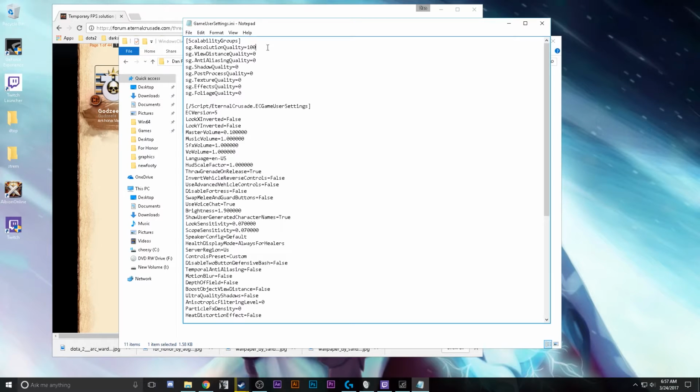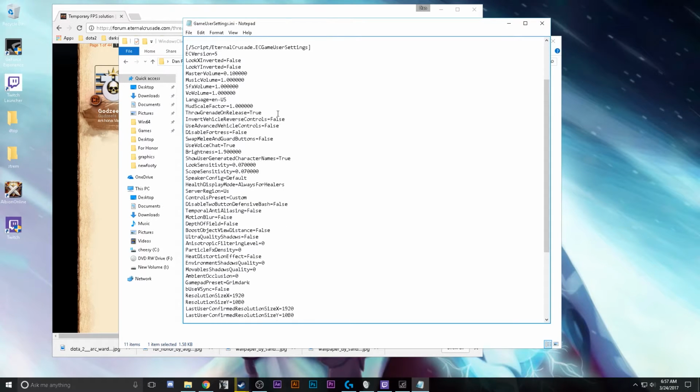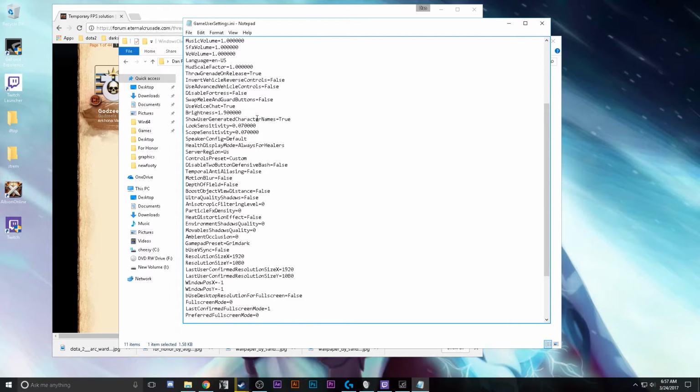Never lower it. I don't know why people even put this in their games. I understand it for performance, but this is your last stop. You never want to lower your resolution quality. It just makes everything look blurry. All right, so yeah, brightness 1.9.